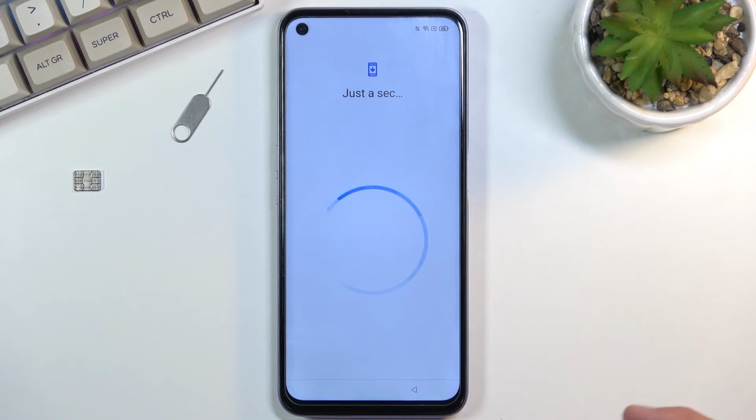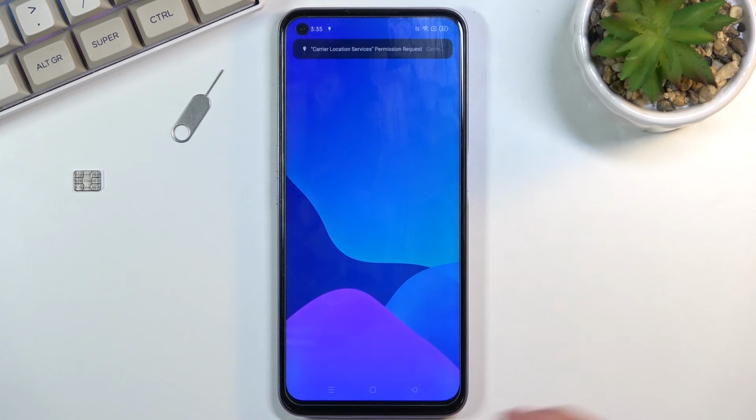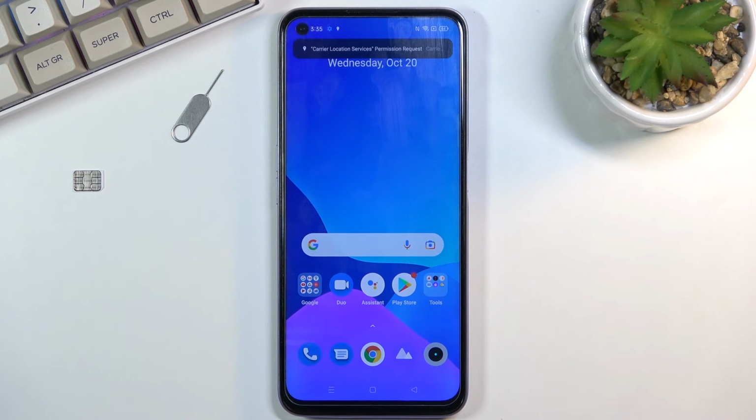From here I can quickly finish up the setup. And there we go. As you can see, setup is complete. There was no need to verify anything, and the device is fully unlocked now.